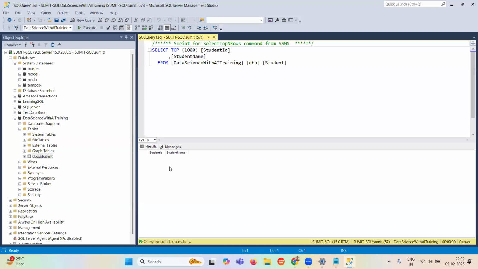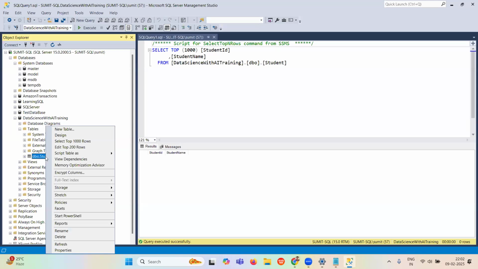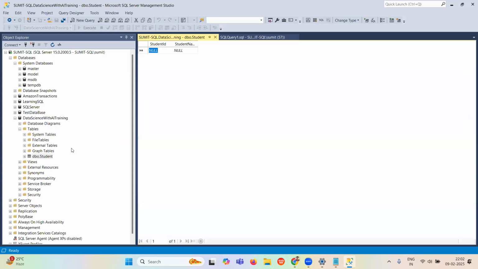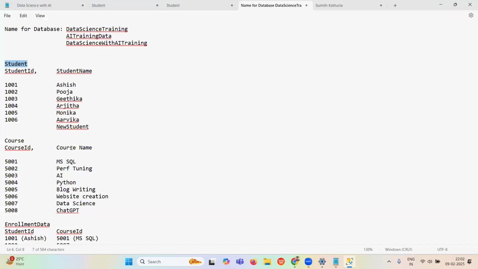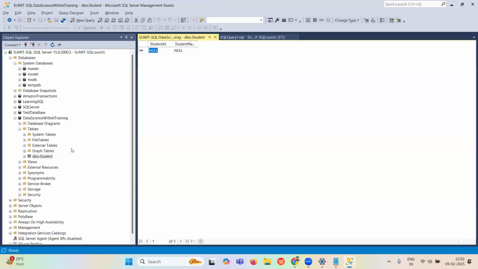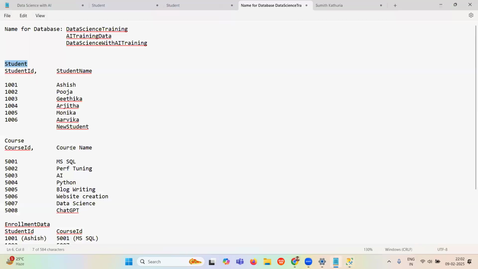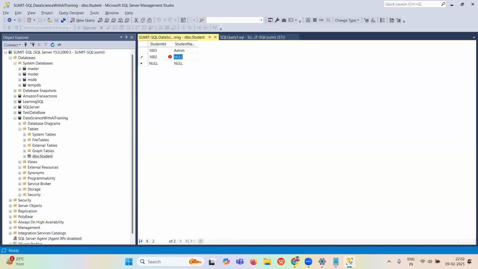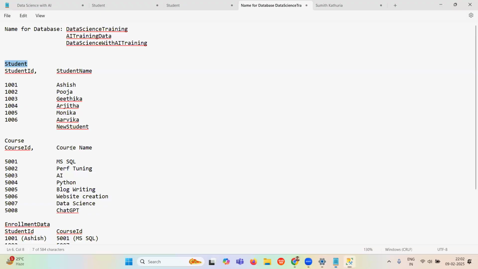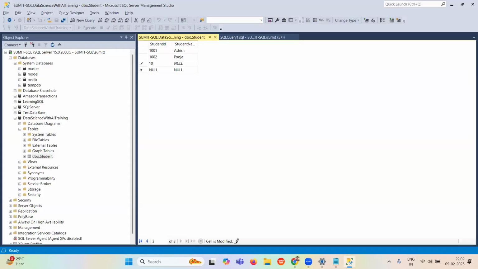So the next step, what we can do is try to enter some data into it. Let's see if there is some dynamic way to enter. Edit top 200 rows. Click on this. Student ID, same, we will copy paste. 1001 Ashish. Next one, 1002 Pooja. Tab, 1003 Gitika.